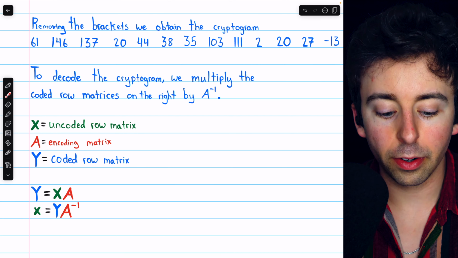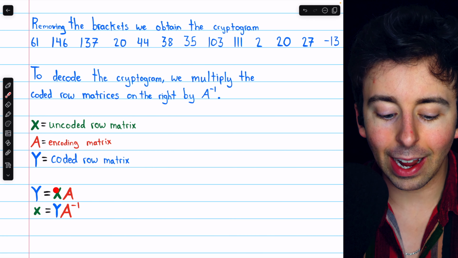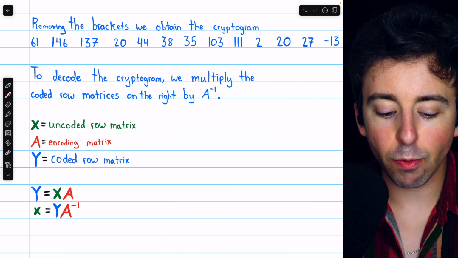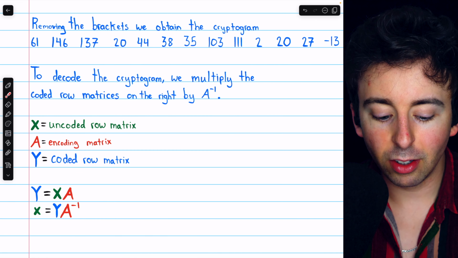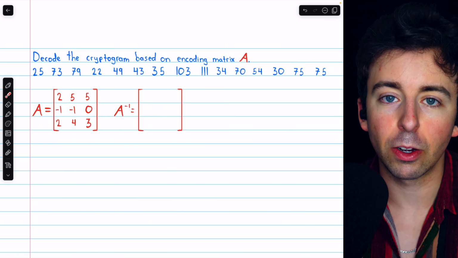This works, of course, because each coded row matrix Y is equal to X times A, where X represents an uncoded row and A represents the encoding matrix. So if we multiply Y on the right by A inverse, it would cancel out with A and just leave the original uncoded row behind. So let's give it a try. You can try this yourself to decode the cryptogram that we just made, but let's try this out on a new cryptogram using the same encoding matrix A.